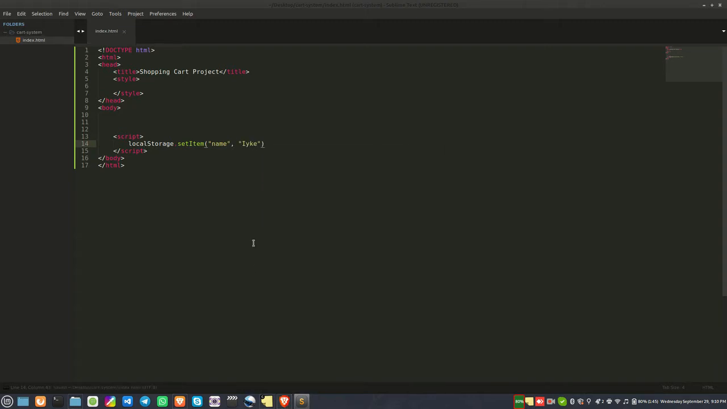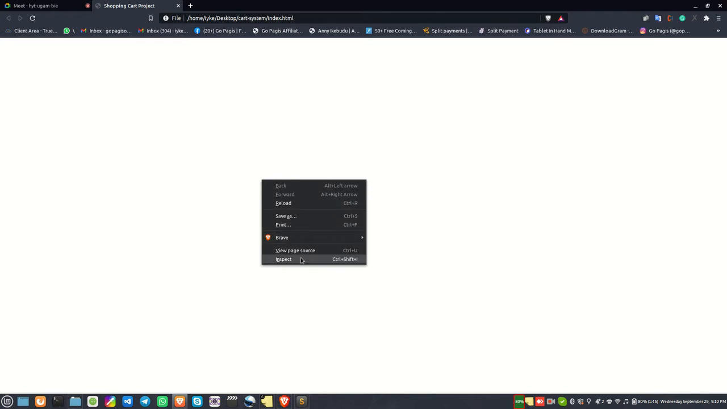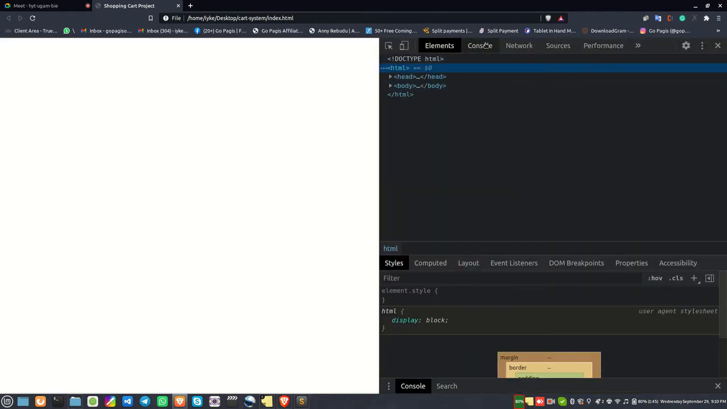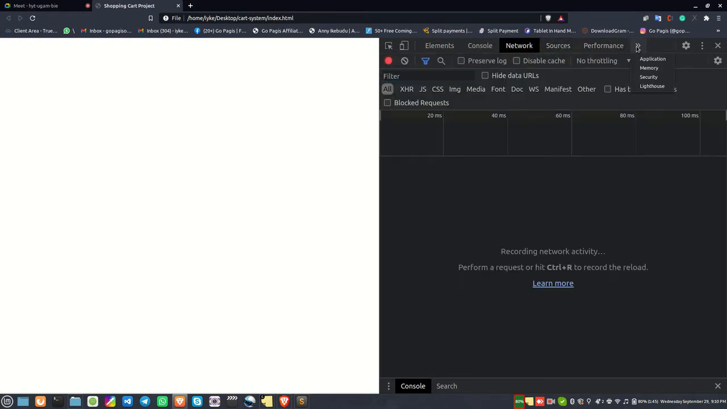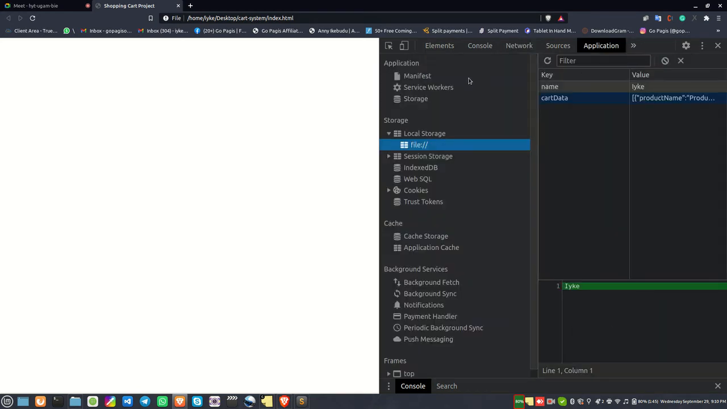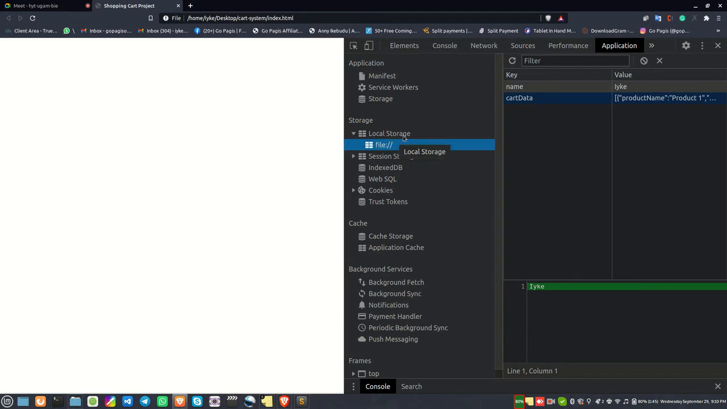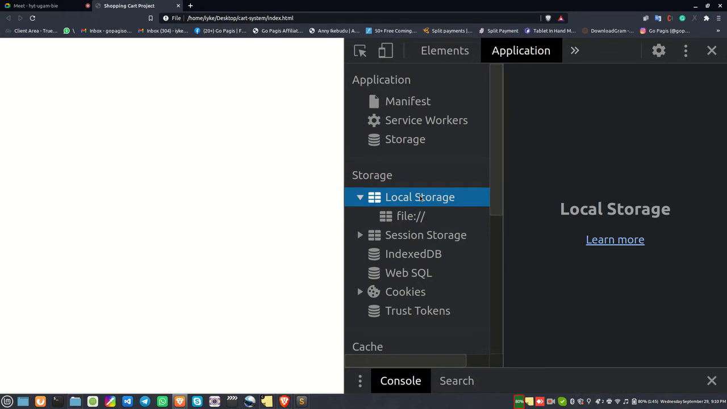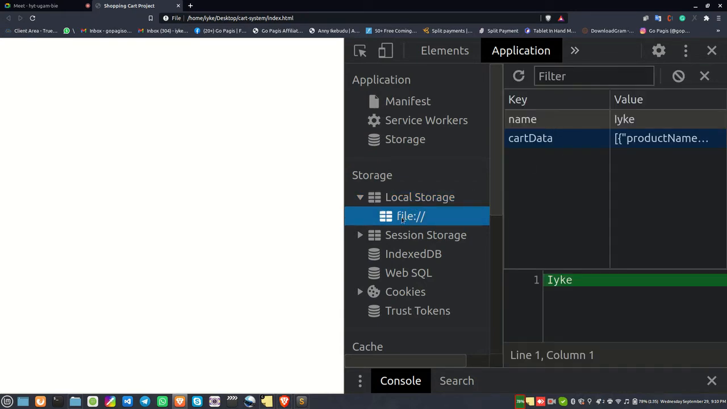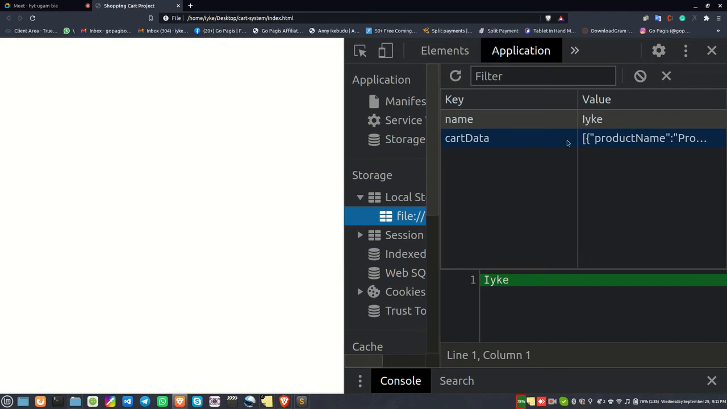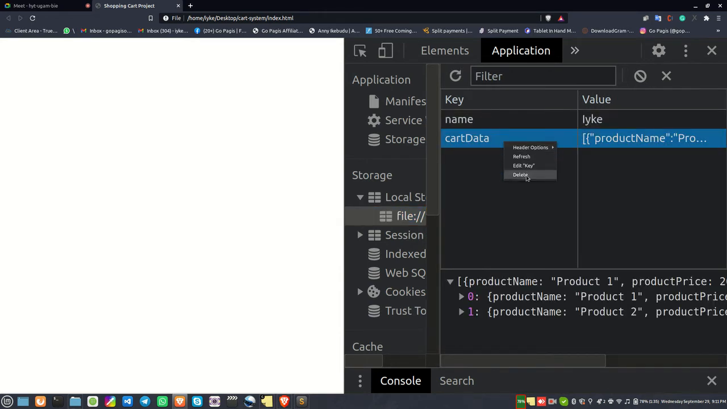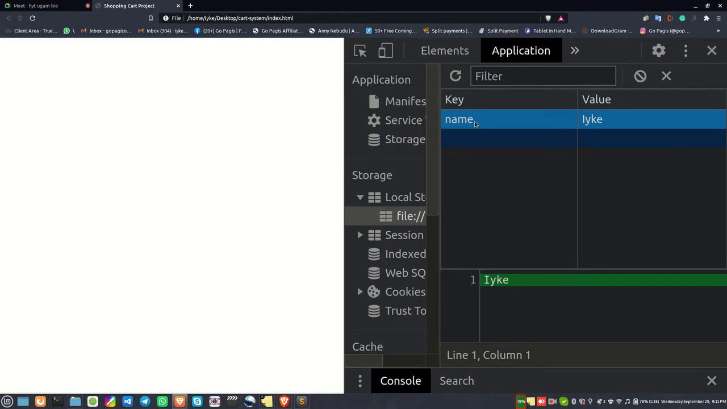So if I come to my browser, let me open this on the browser. So this is my browser. If I come to this browser and I inspect this console, where do I find it? Should be in application. So if I go to application, you see storage, right? There's a storage here, and there's a file which is all the storage data. Here you have cat data, which is not what I need, so let me just delete this from my storage. So I have name here saying Ike, right? So this is stored on my local storage.